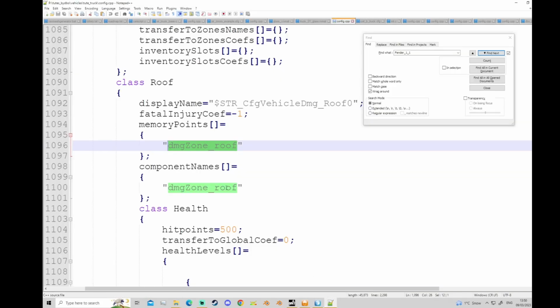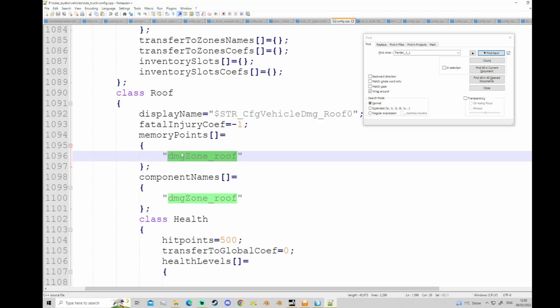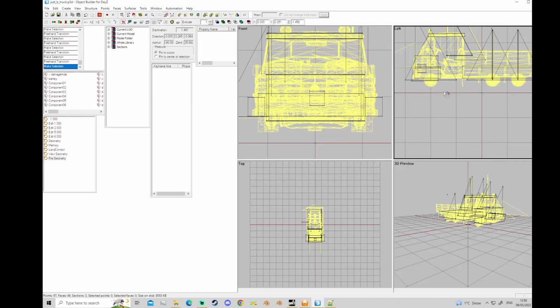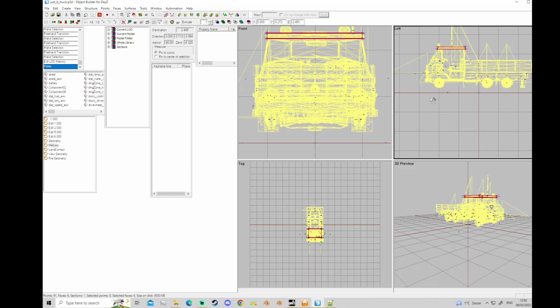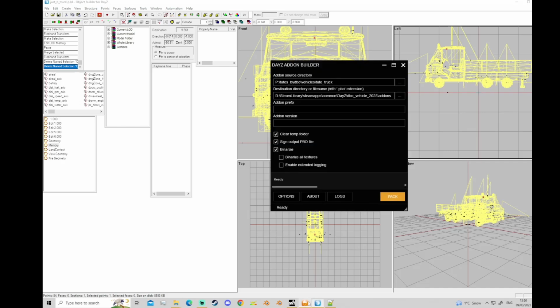Was there a memory loading? Yeah, they've all got memory points, so you need some point in memory there. So if we just take damage zone roof there, which we've got, copy, paste that, shift D. Like I say, you can copy paste loads of them. You don't need the component aspect, so I'll save that now. Right, so I'm going to pack that and I'll see you in game.